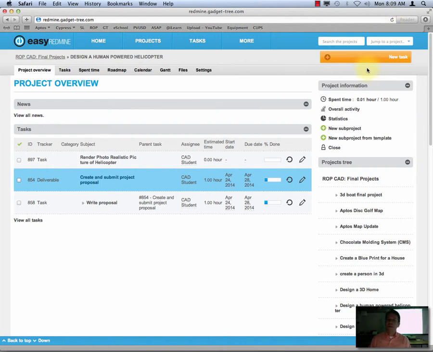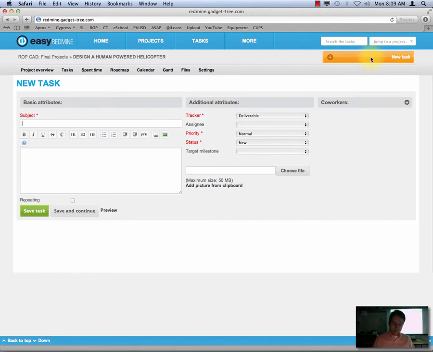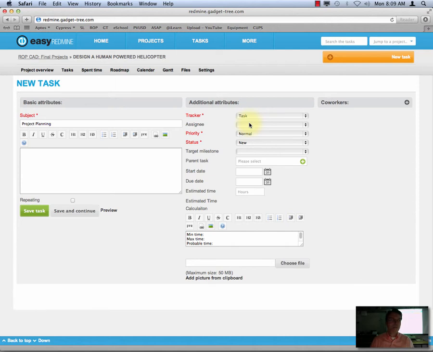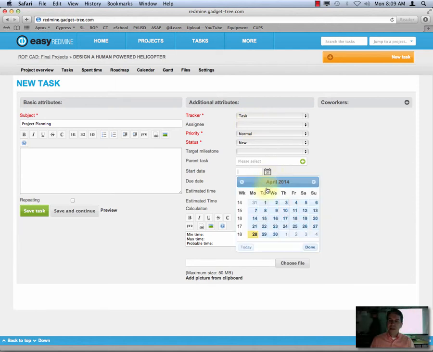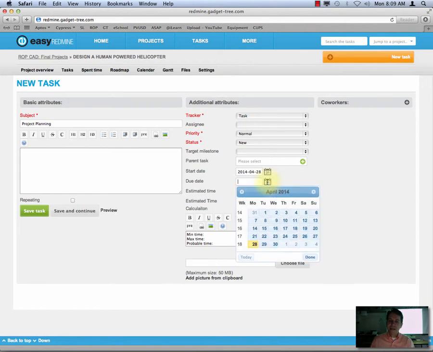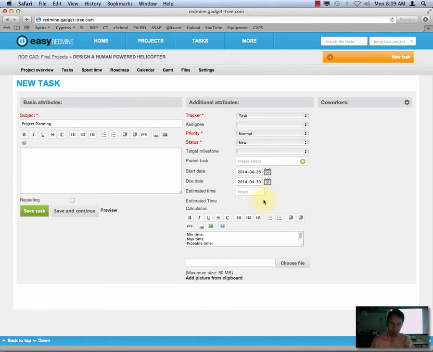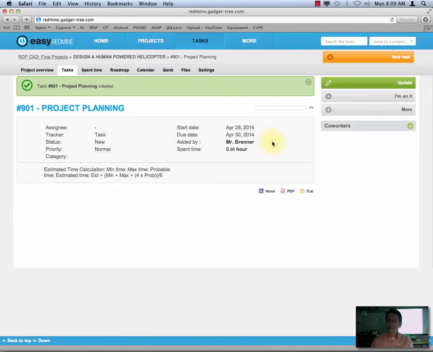So what we're going to do is create a task that we can use to clock our planning for today. So we're going to start by clicking our new task. I'm just going to call this project planning, and this is an actual action that we'll be doing, a task. And we'll begin this task today, and hopefully we'll have it done by Wednesday. And then we're going to skip everything else here for the moment. So I'm just going to hit Save Task here, and I'm ready to begin doing this. So I'm going to click on I'm on it.